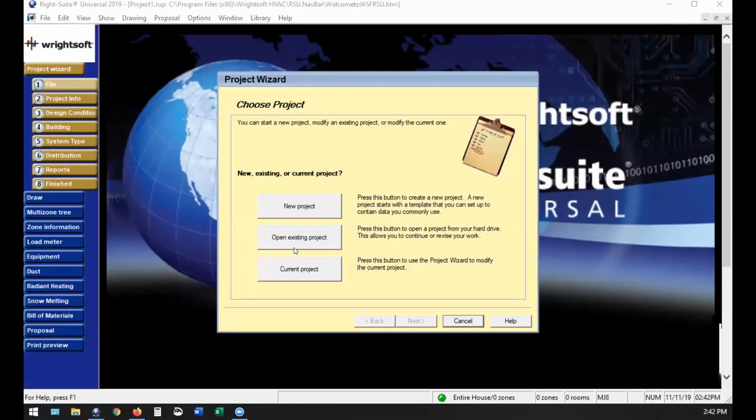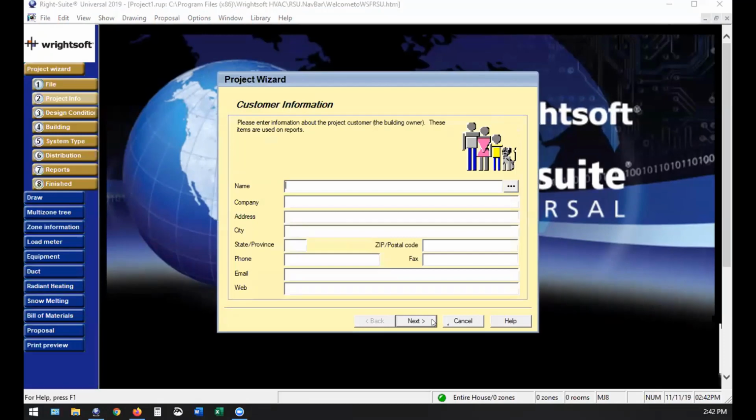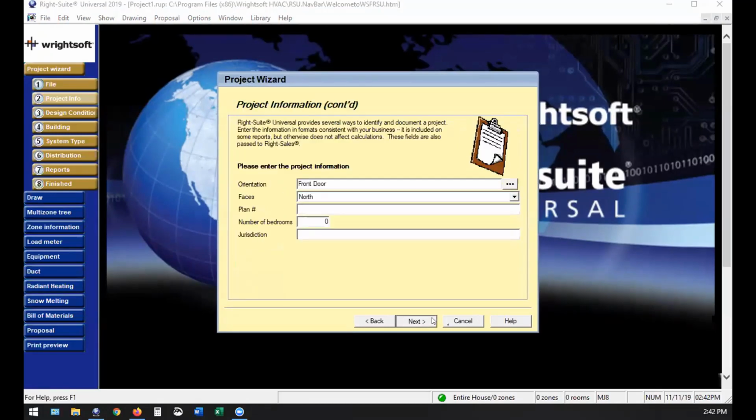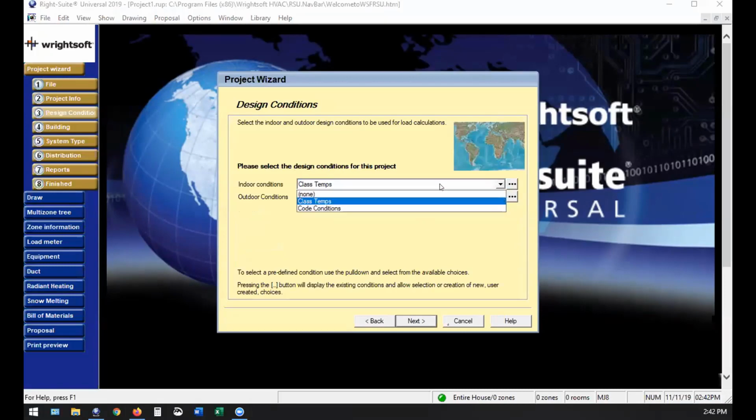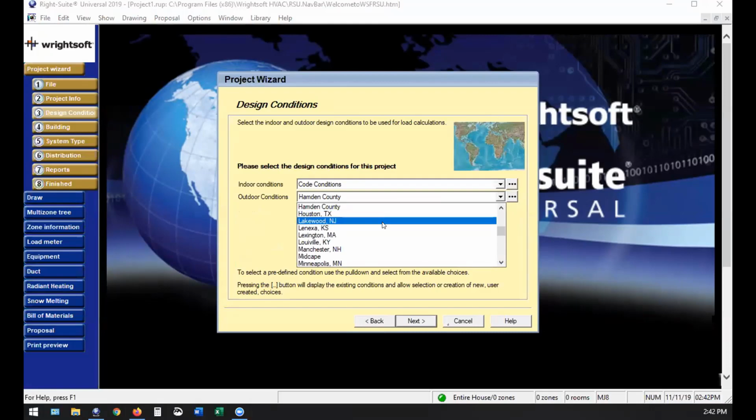I'm going to do what's called a block load or envelope load, where you're just doing the load on an entire house. So I would enter my customer's information and some stuff for reports, but then I would choose my design temperatures, my outdoor design temperatures. I wonder if I have Raleigh on here. No, I do not. All right, well, I'll just pick something here at random.